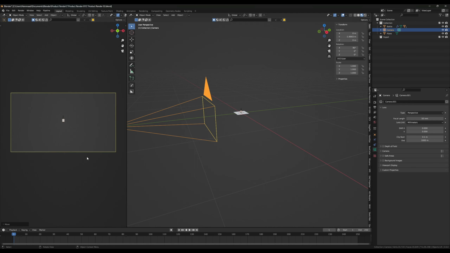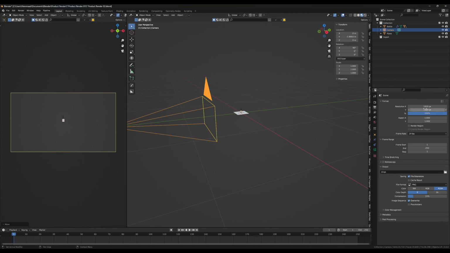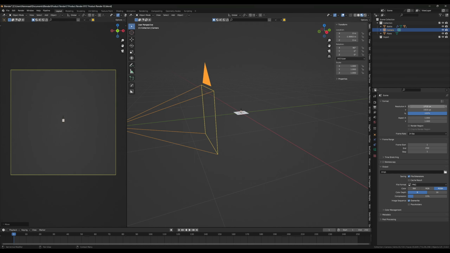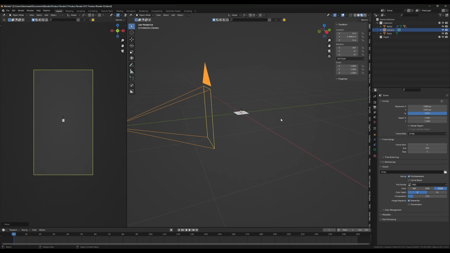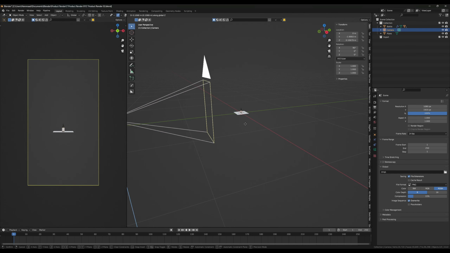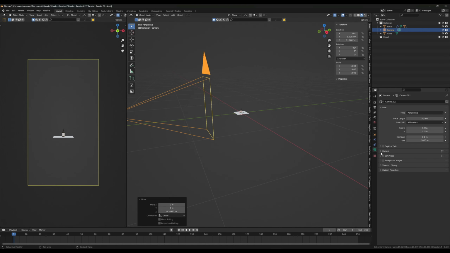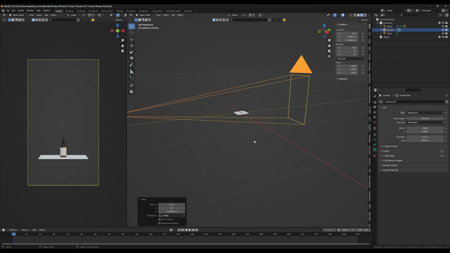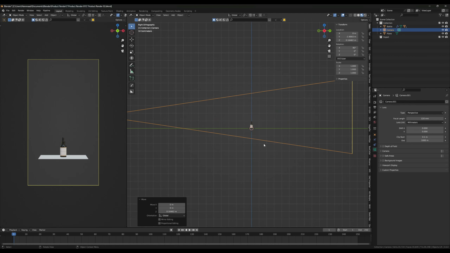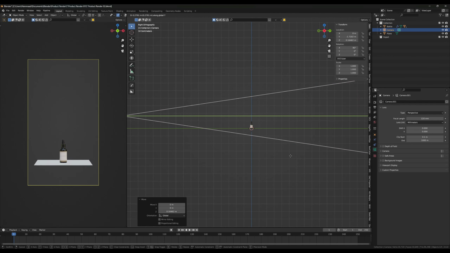Go into camera view. Now on the right in our output settings, we can change the resolution so our camera is vertical. Swap over the top and bottom settings to make them vertical. Now we're going to select the camera and move it into a better position. Go into the camera settings on the right and change your focal length to 120 and then position your camera for a better view.